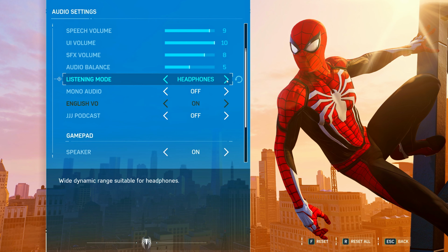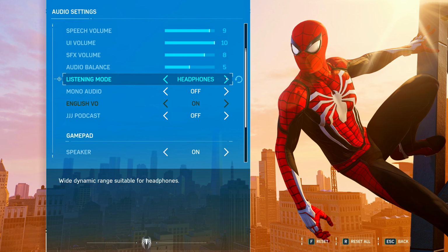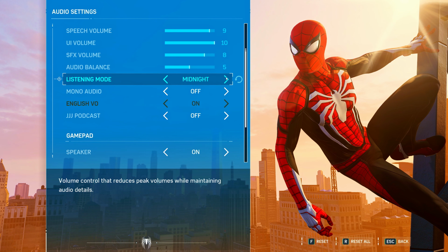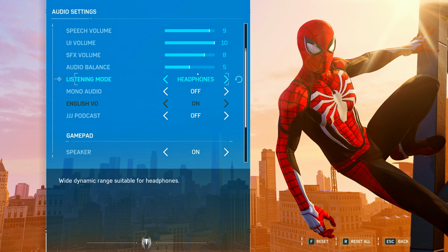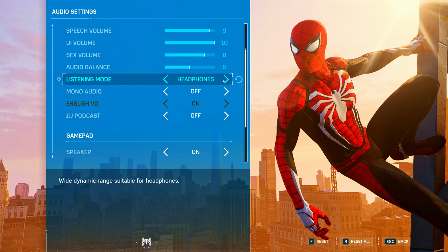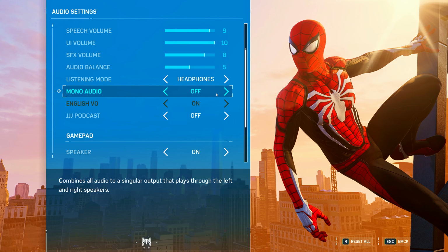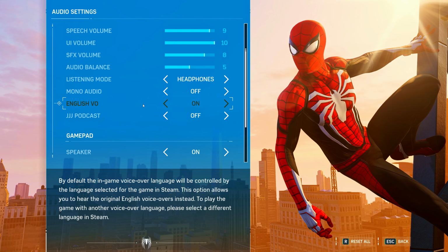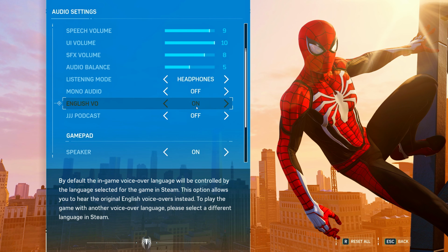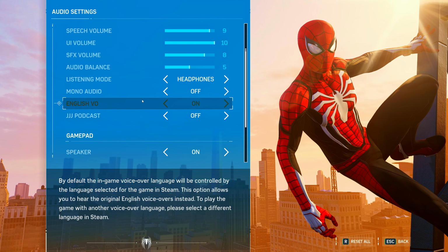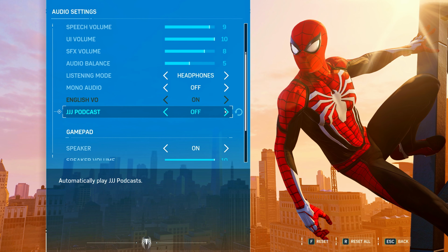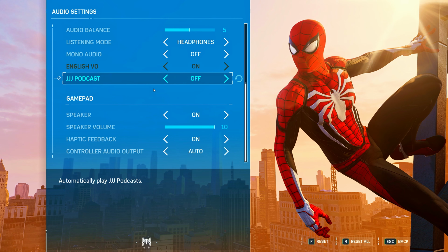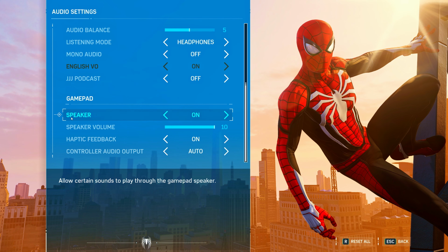Listening mode, since I'm playing with a headset, I have it on headphones. I don't use midnight or home theater, maximum television, or anything like that. I just use headphones. Mono audio is off. English voice is on. I cannot change this, it's blocked. J. Jonah Jameson podcast, I have this off. I don't like his voice anymore, he's too annoying.